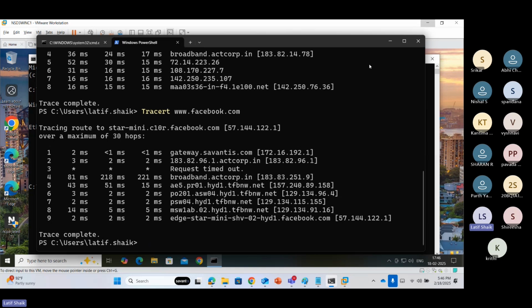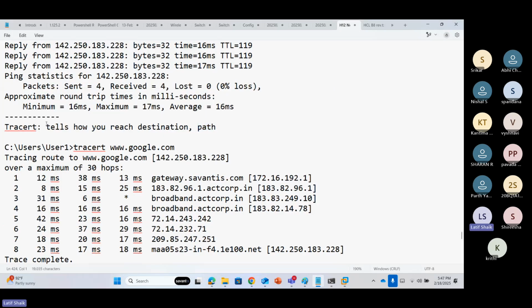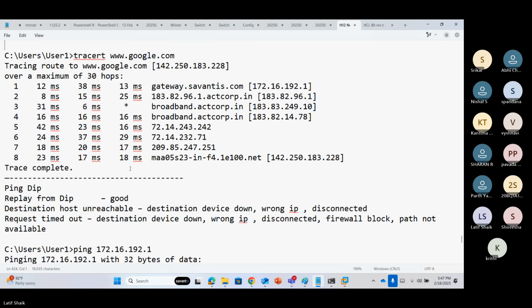This is called a tracert. Tracert will tell how you reach the destination. Yes, understand what is tracert? Yes, sir.